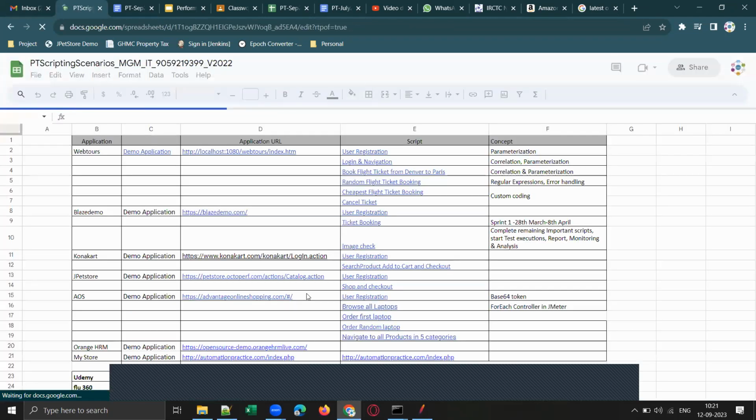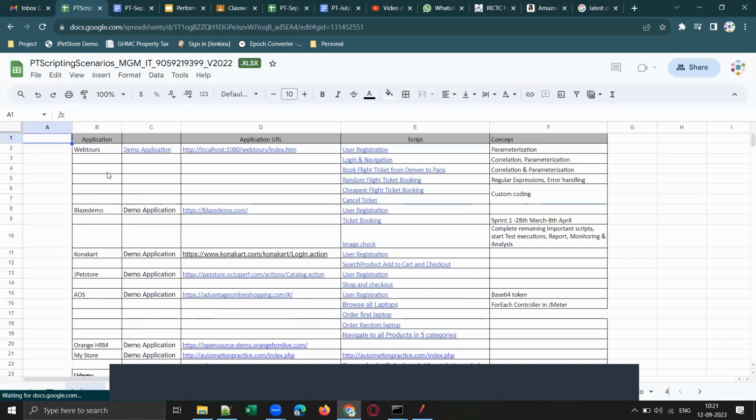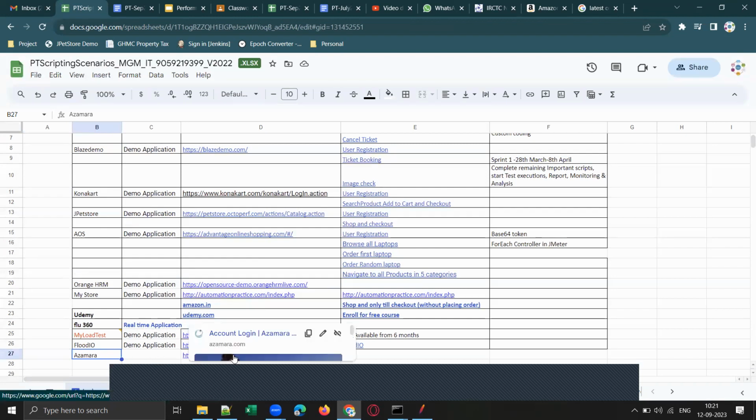These are the list of applications: WebTours, BlazeDemo, Konakart, JPetStore, AOS. In every batch I cover these. And one real-time application with LoadRunner and one real-time application with JMeter. In the previous batch, I covered this Asmara application for JMeter and LoadRunner. This is a real-time one, sir. Asmara. It's an online application. It's a real-time application.